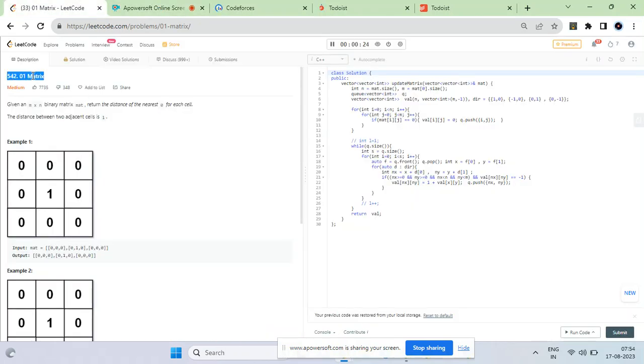Date is 17/8/23 and the question is 0, 1 matrix. Given an n cross m binary matrix, return the distance of the nearest 0 from each cell. The distance between two adjacent cells is 1. Yeah, so why I'm saying this is because just yesterday we did the same question, where we had to calculate the nearest distance from one cell.